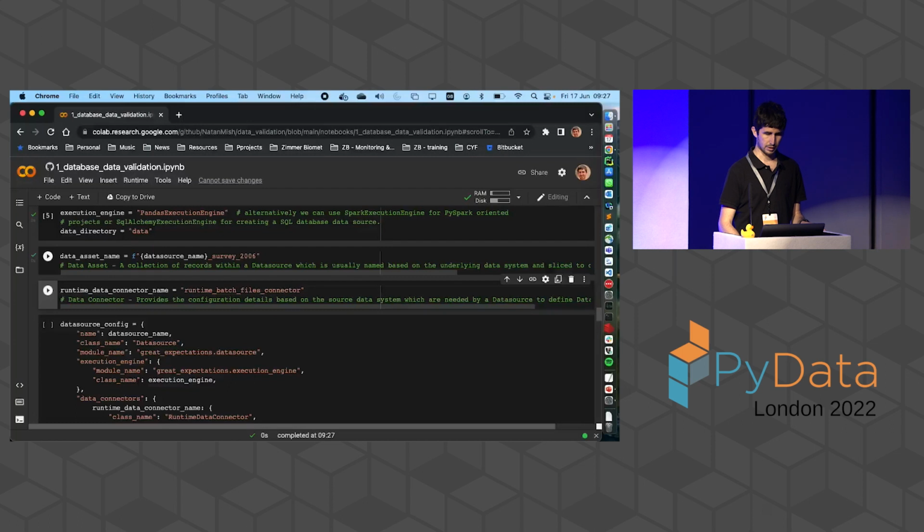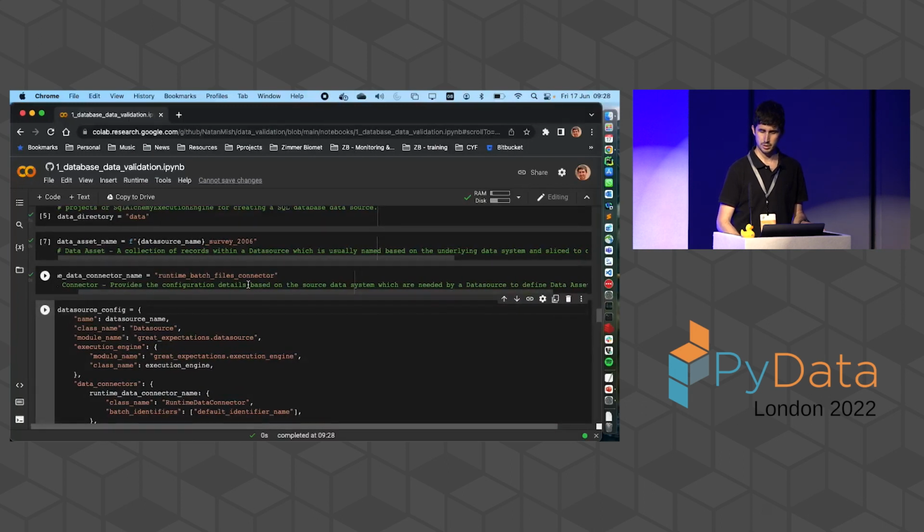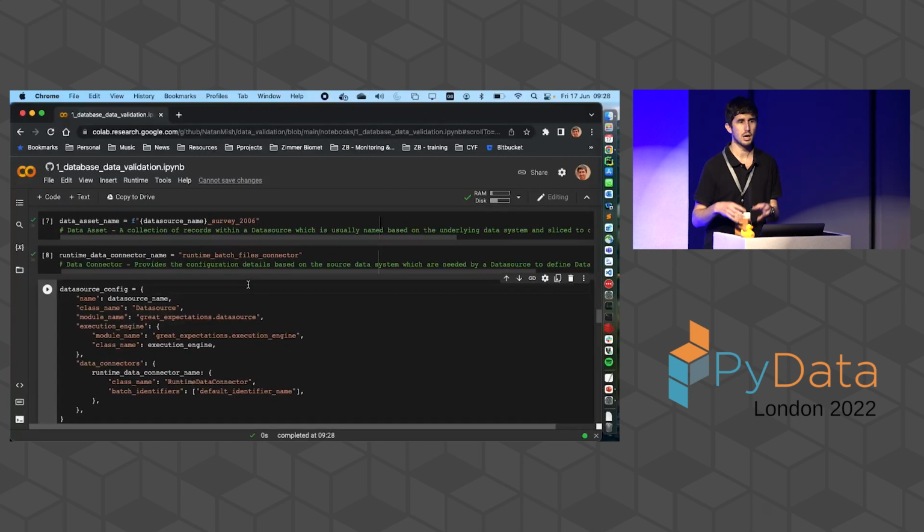Next, we're going to define the data connector. So the data connector provides the config details based on the source data system, which are needed by a data source to define data assets. Quite a mouthful, but what essentially it means is how do we connect to this data asset? And that's what we're doing here.